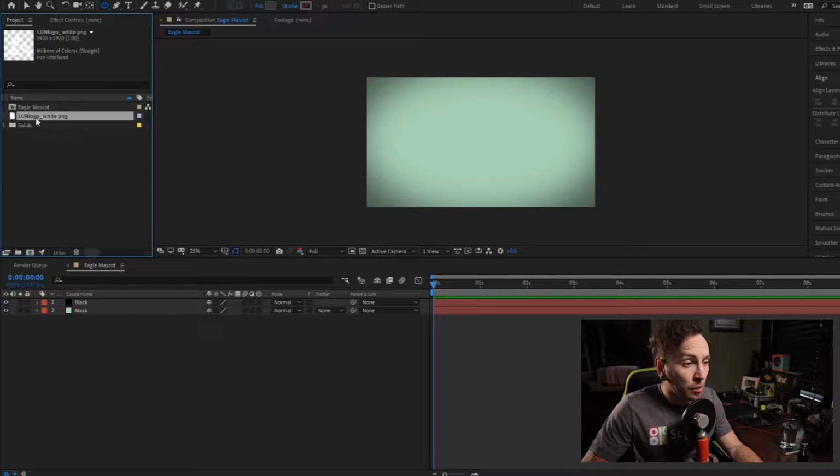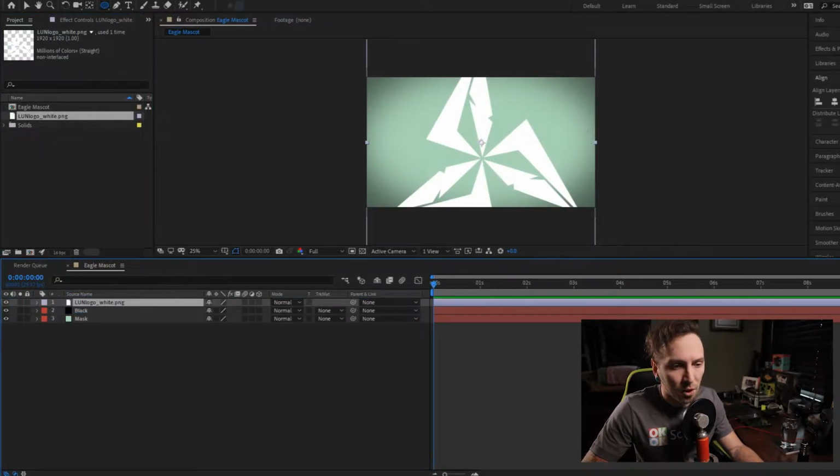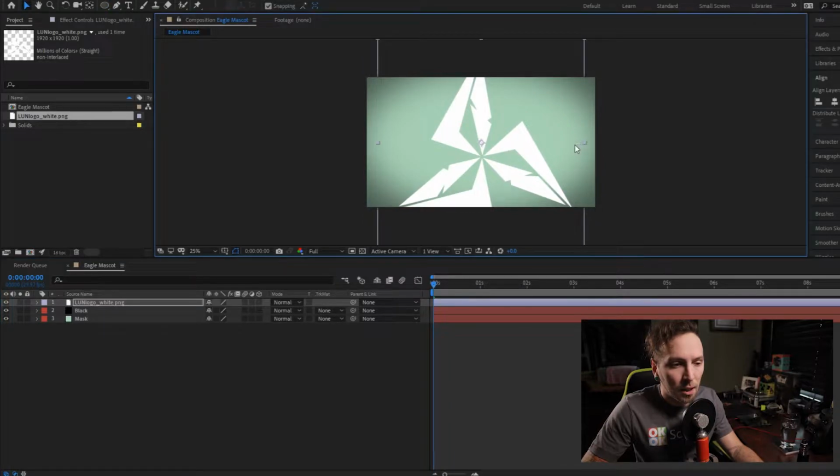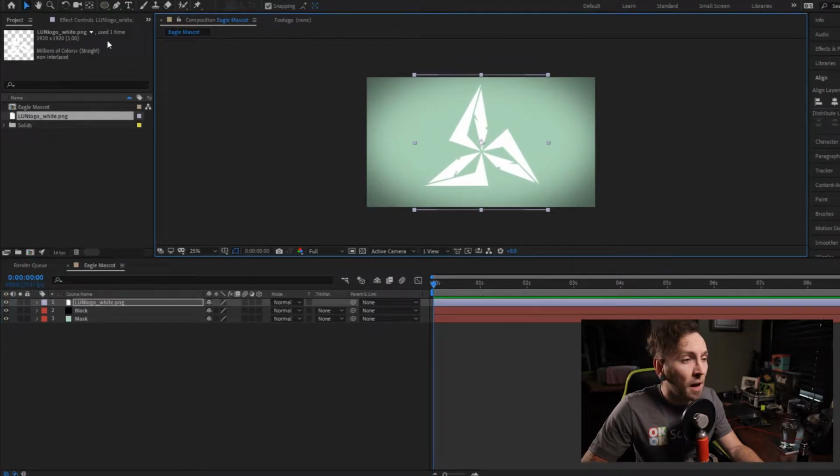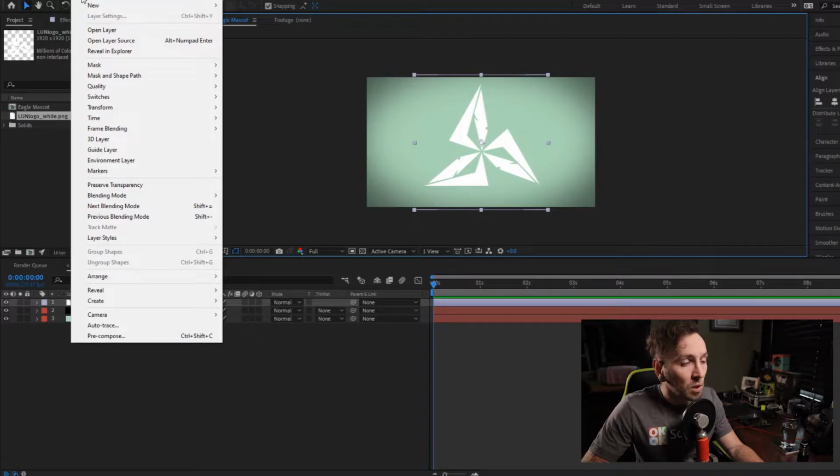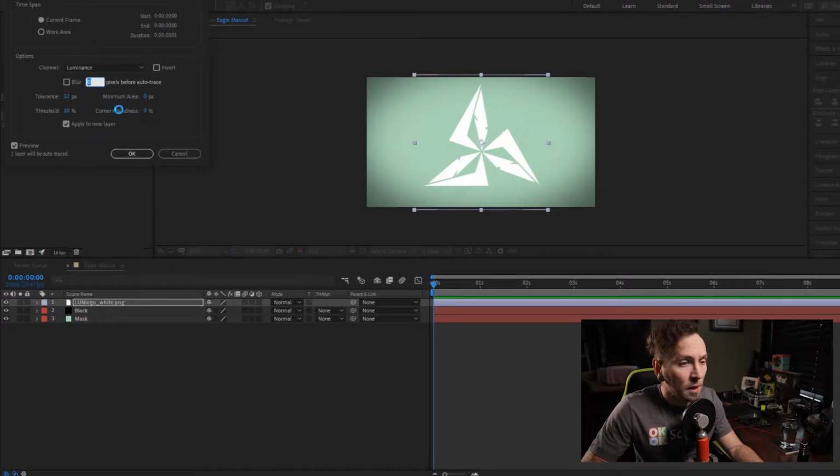Okay, so to test the auto trace, let's just bring in the LUN logo. LUN, if you will, right? Now, we want to auto trace it. So you go to Layer, Auto Trace. Now, what this is going to do is it's going to create a rather pretty close representation of the different shapes in the actual PNG.